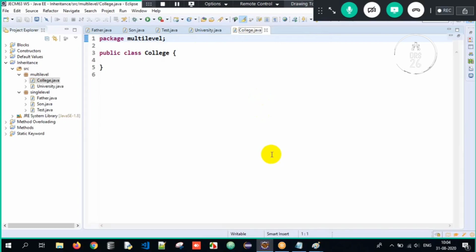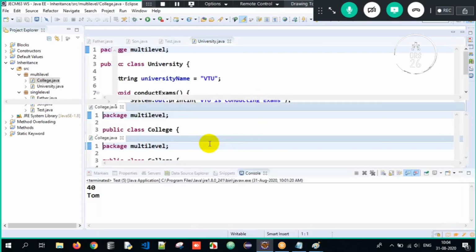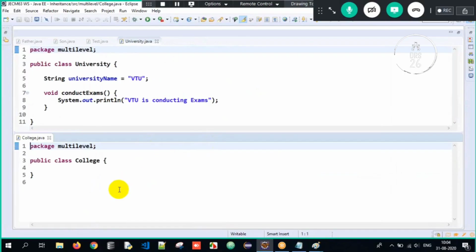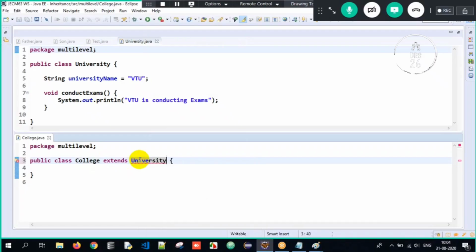What I want to achieve is an is-a relationship between them. How will I achieve an is-a relationship between them? College extends university. Oh, I'm so sorry. Extends university. So what happened here? We have successfully achieved the is-a relationship. Extends university. Done.